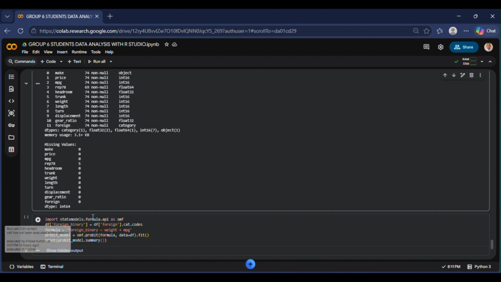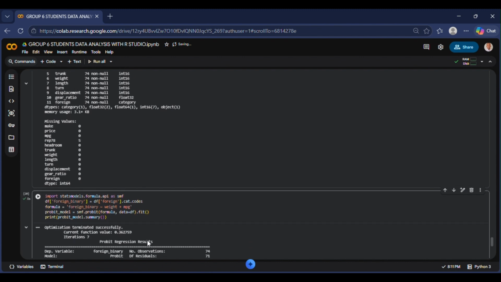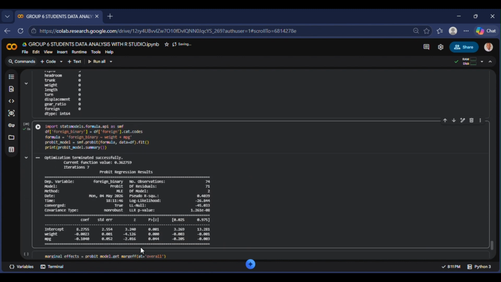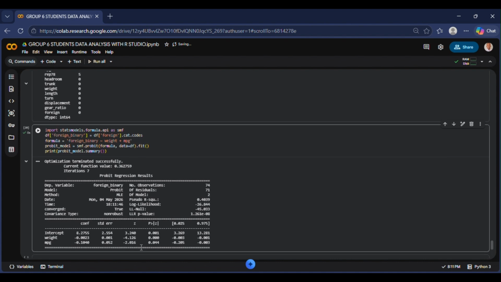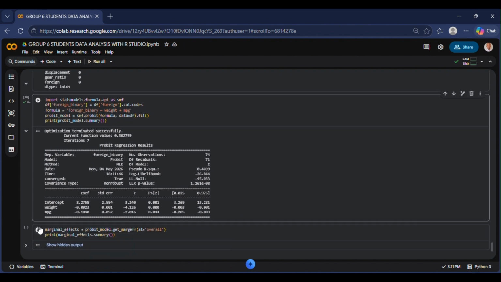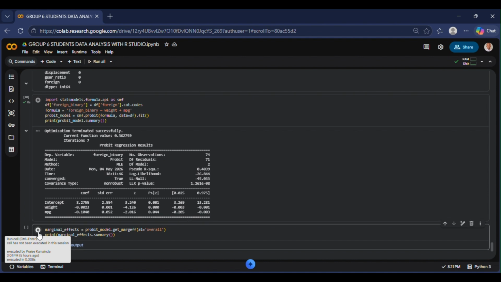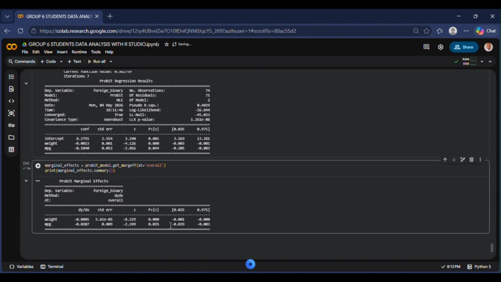So here's the code that we're going to be using. Here's the output. Here's a summary of the probit model. Then we check the marginal effects. Here's the code we were using. It's marginal effects, just as we did in the logistic regression. And here's our output. So this is the last video.